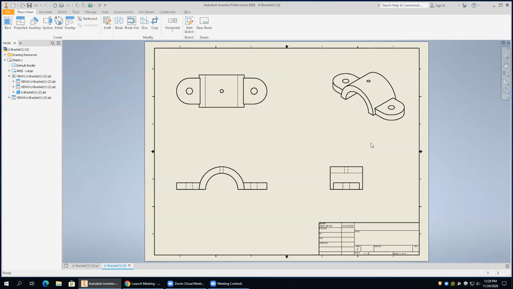Okay. So there's going to be 2 ways of placing dimensions. I'm going to show you both ways, okay? One is to actually harvest the dimensions from the sketch. The second way is to actually just replace them.